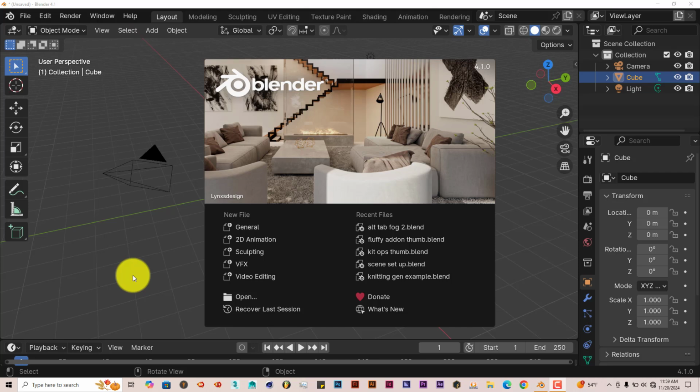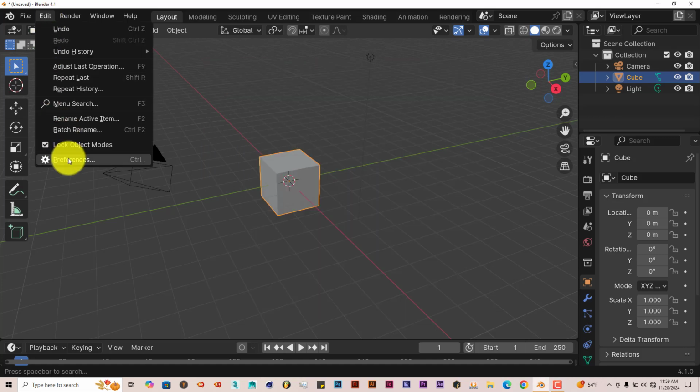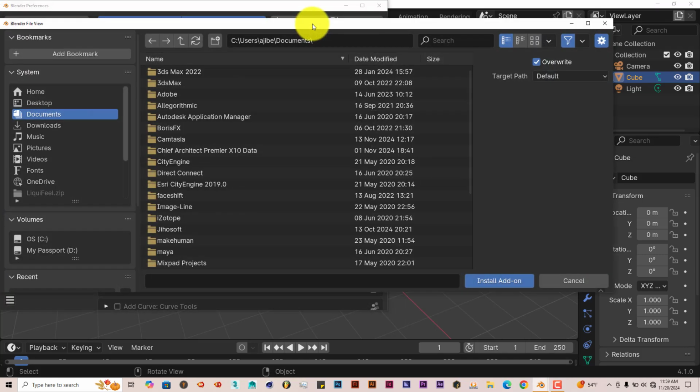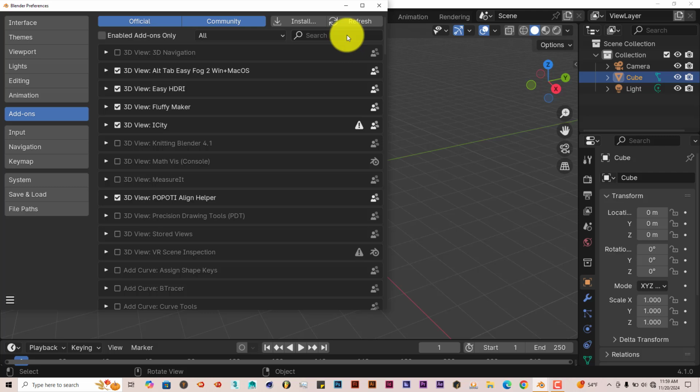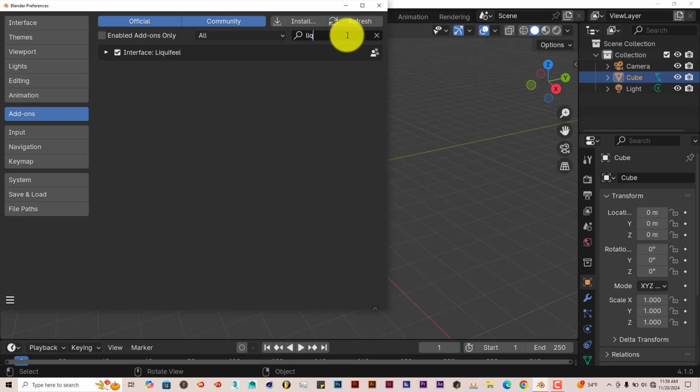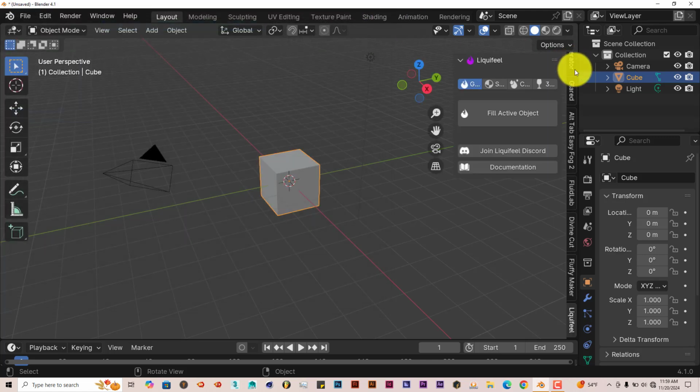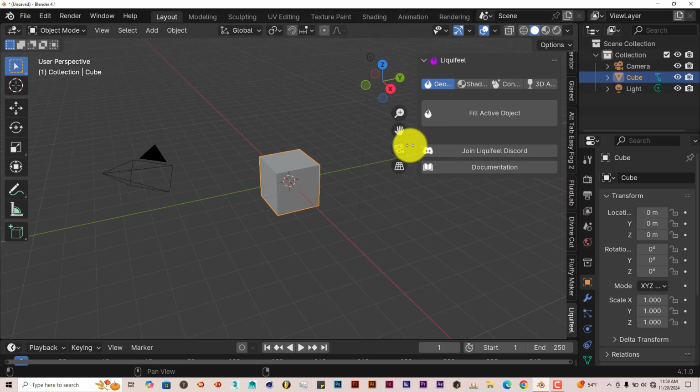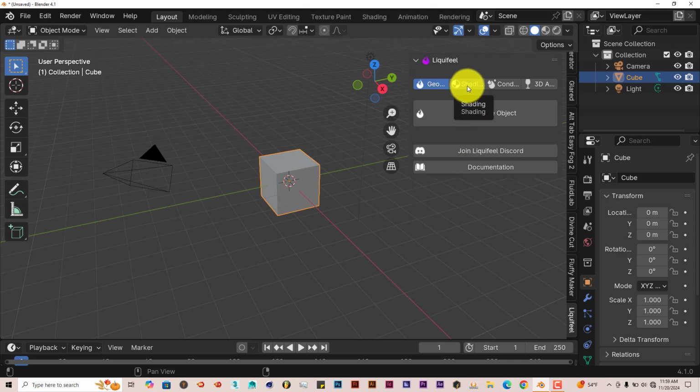But the installation process is still the same. Click on Edit, Preferences, Install, navigate to the zip file, click on that, and click on Install Add-on. Let me type part of the name in. There it is, put a check in the box and it's activated. It's on the right hand side of the UI, which is the toolbar for Blender. It's a pretty simple setup initially, but as you add liquid to your objects, the parameters increase.